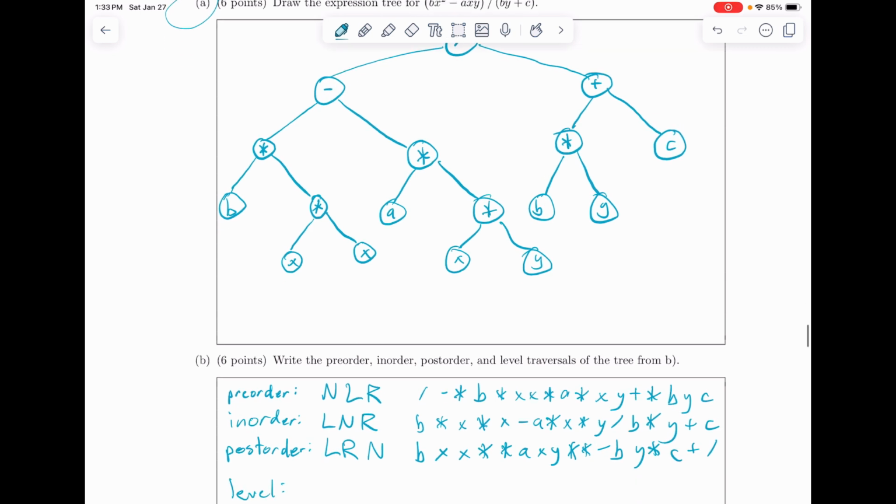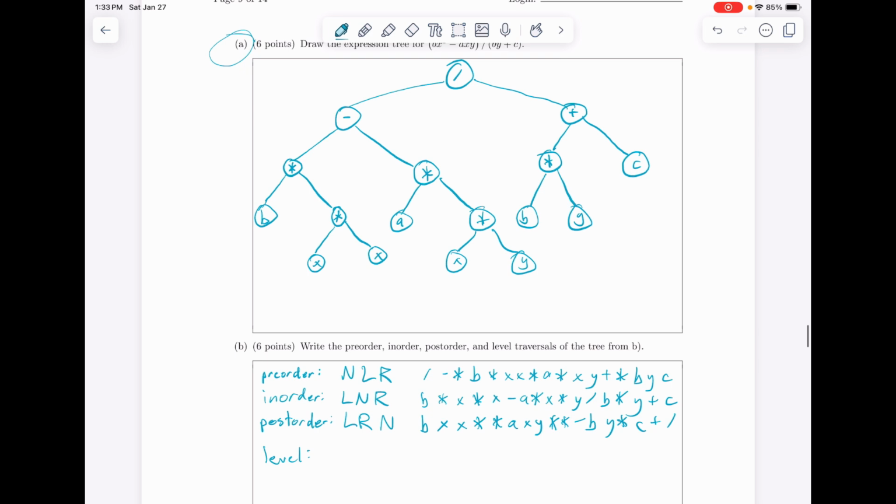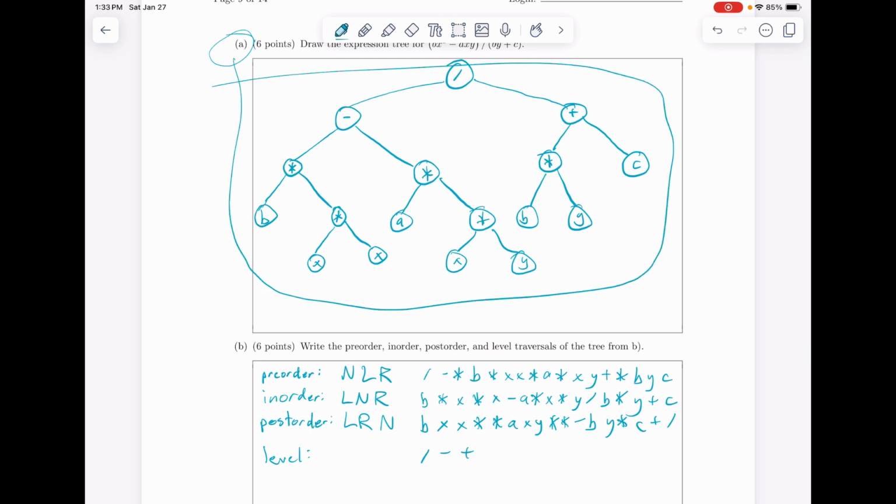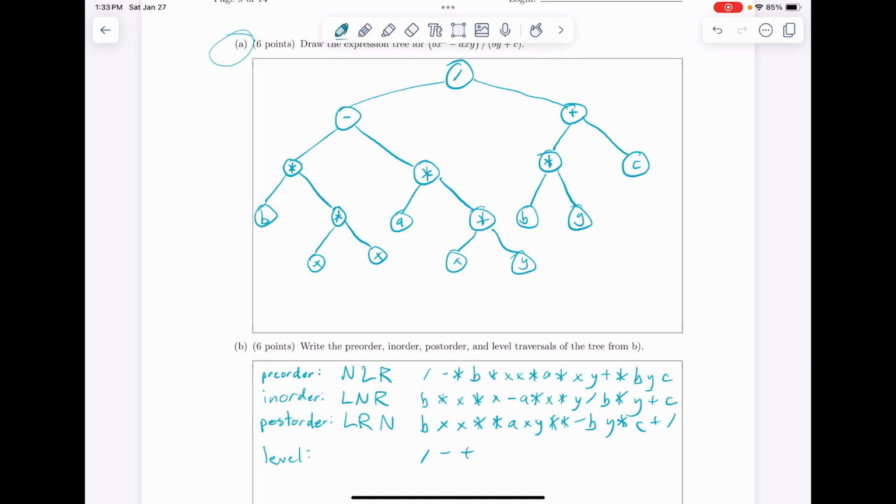So first we're going to do the division, since it's at the very top, and then we're going to do subtraction, then addition, because those are the next two lines that we have here. And that's all you do. You just kind of go line by line. And it's helpful to have your tree written out like this in a neat way, so that it's easy to tell what each of the levels are in your tree.